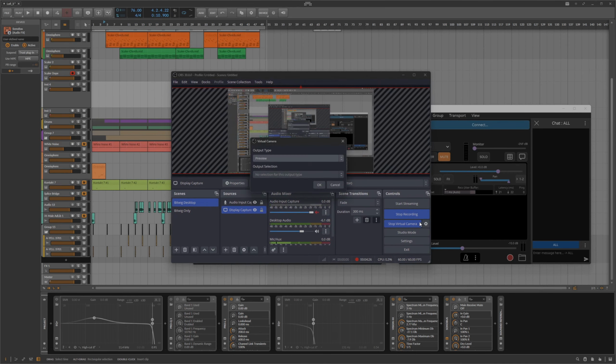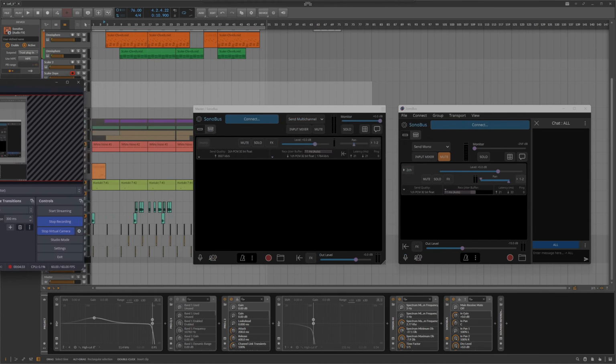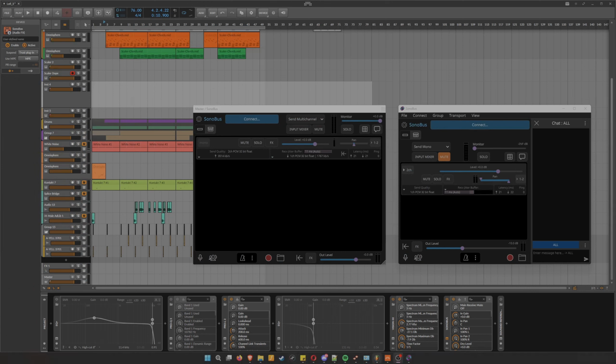So that's pretty much it. There's not a whole lot of setup. Just set up your scenes however you want to capture your DAW visually, right? Because the audio is actually going to be routed a different way.